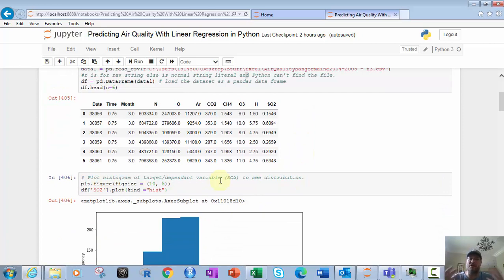Now next, I want to be able to look at this data and see for my SO2, for this one right here, how is this distributed in this data? Is it skewed? Is it biased? Is it leaning to the left, leaning to the right? Is it a normal distribution?